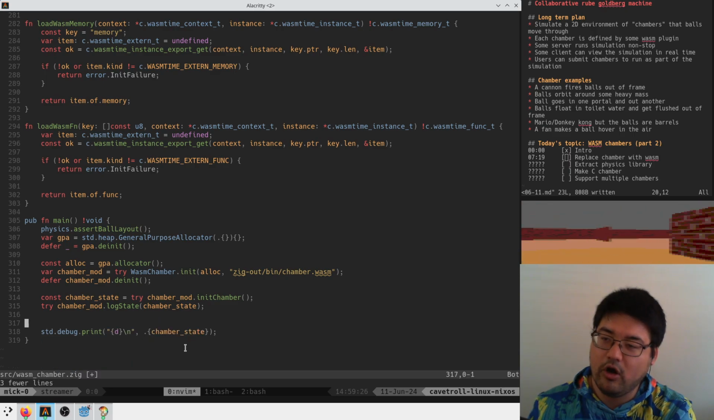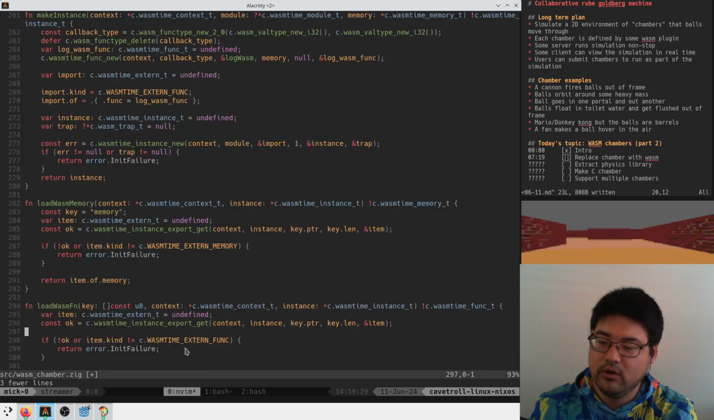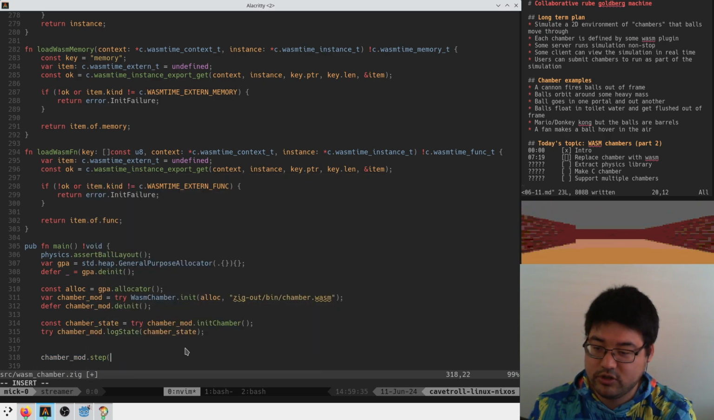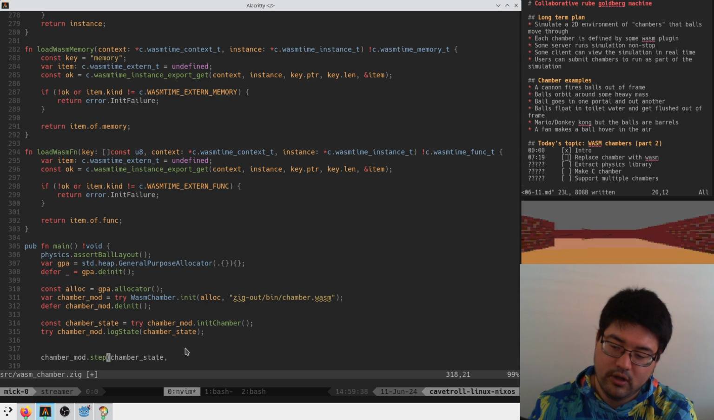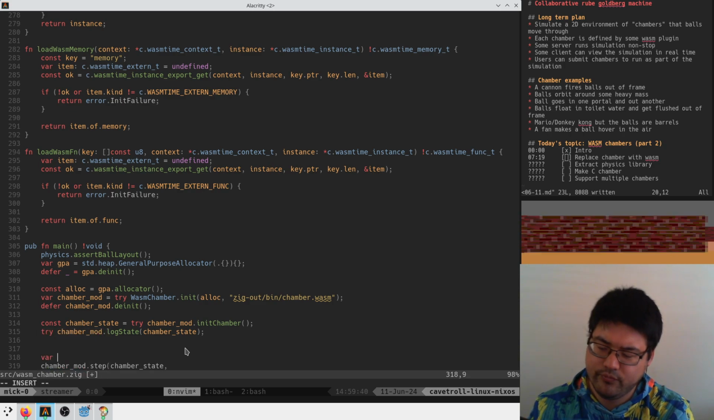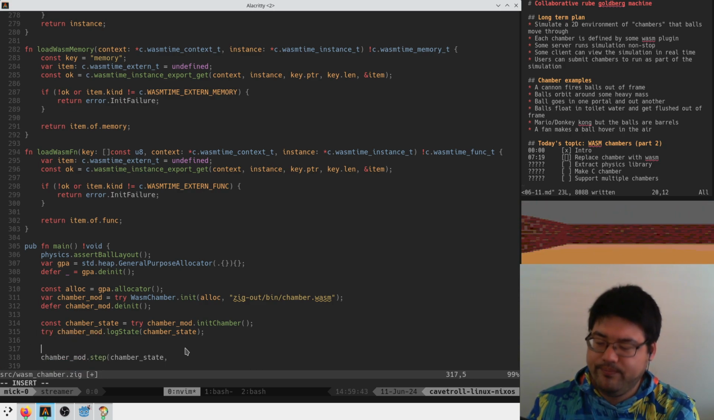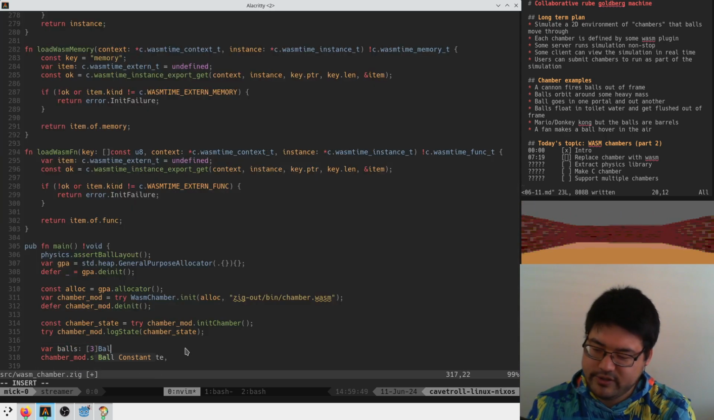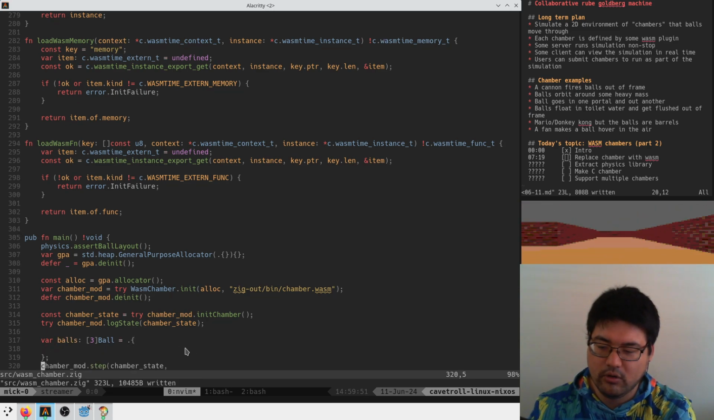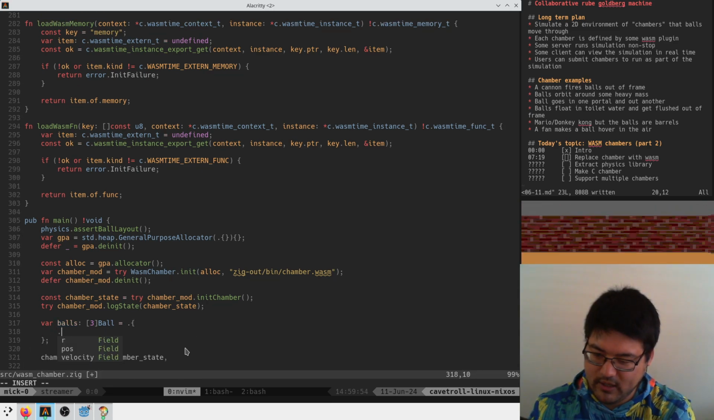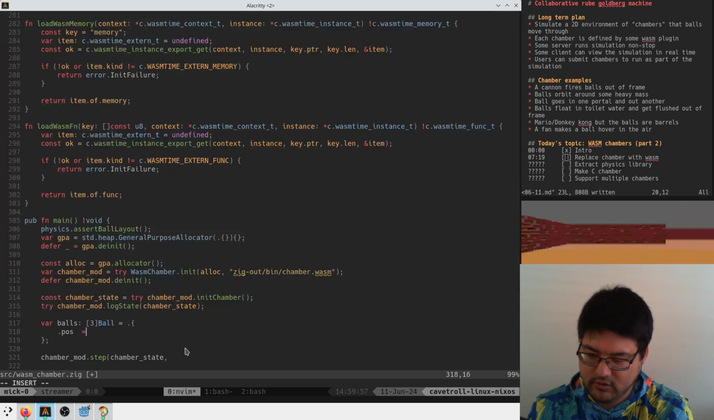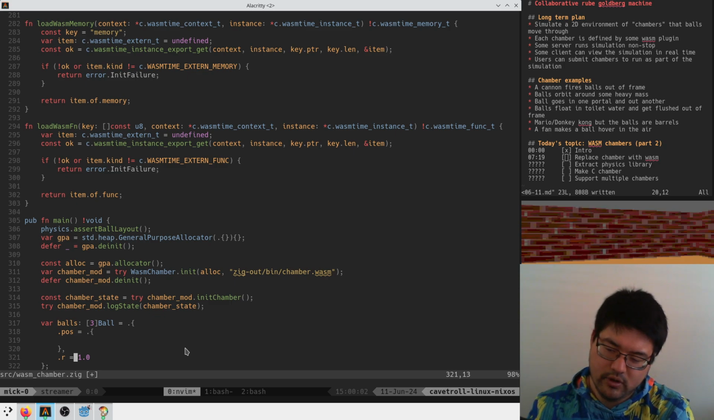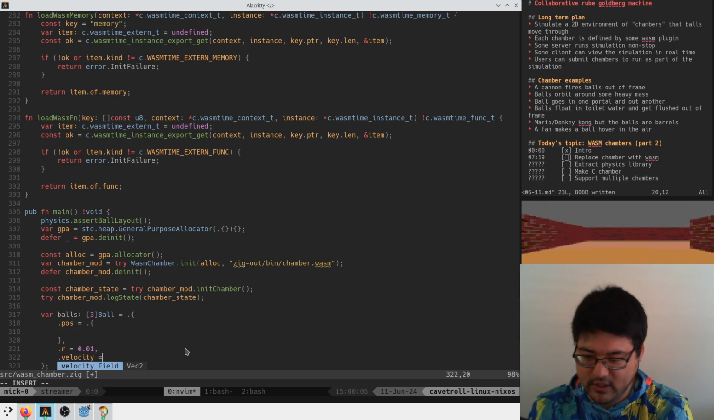So now let's try calling the step function. We should be able to call chamber mod step with our chamber state, as well as some balls. So I guess we'll just make this like 3 balls. Okay. And let's maybe give them a position, a radius, I don't know, and a velocity.